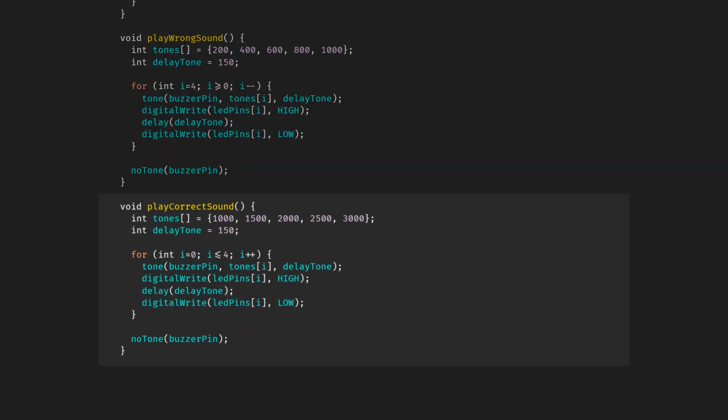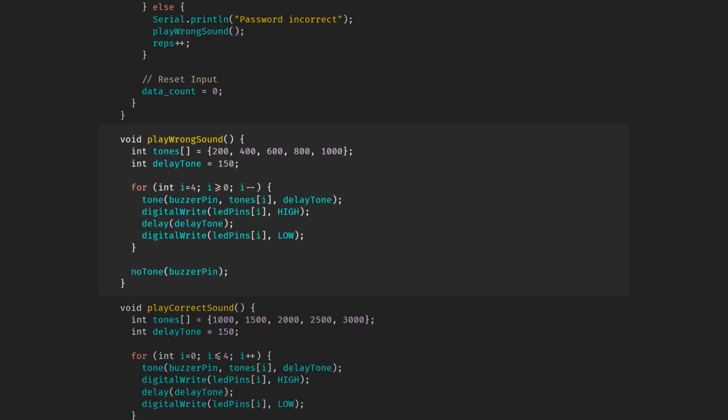If the correct password is entered, it plays a sequence of tones and lights up LEDs in ascending order. If the password is incorrect, it plays a different sequence in descending order and increments an attempt counter. After 3 failed attempts, the system locks and displays a maximum tries exceeded message. Each key press is accompanied by a short beep from the buzzer. The system resets its input after each 5 character entry attempt, ensuring readiness for the next password input.